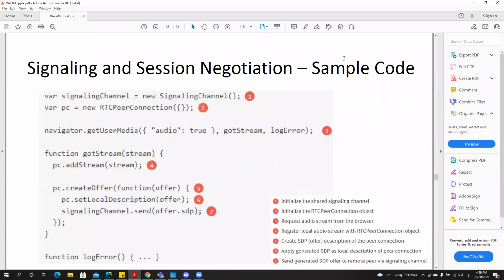Let's see this code. The first step is the signaling channel. As we said, we have nothing to do with the signaling channel. It's up to you to define it. Here we have the RTCPeerConnection, which will create a new RTCPeerConnection. And then we know this API that we described before, navigator.getUserMedia. Once the success callback is fired, we will add that stream to the RTCPeerConnection. And then, as we said, we will create an offer. I will set my local description to that offer, and then I will send it over the signaling channel to the other peer, so that the other peer can set that description.